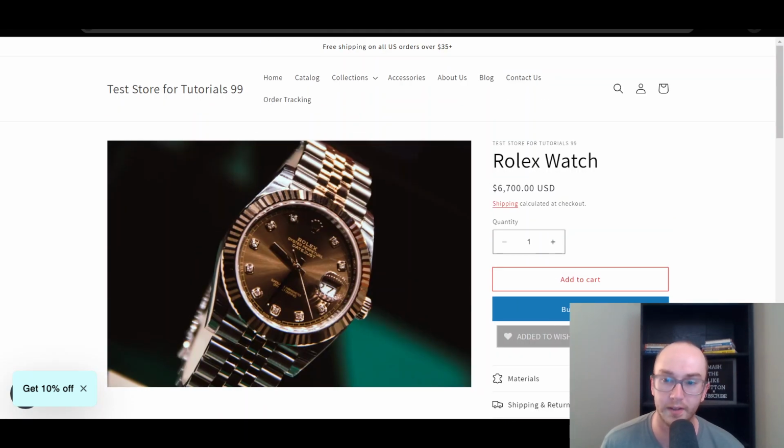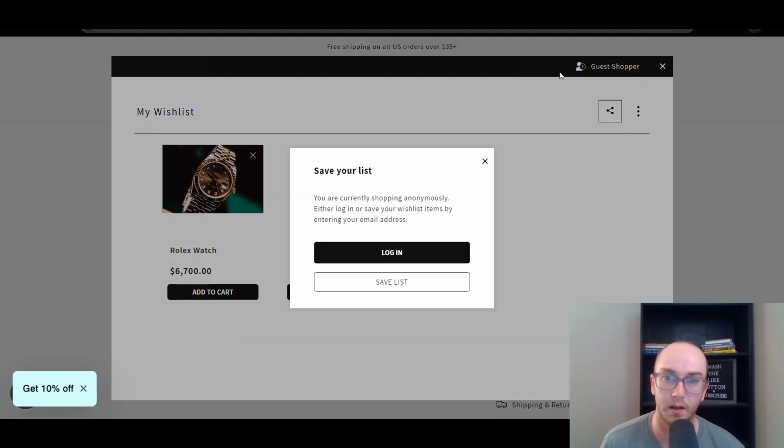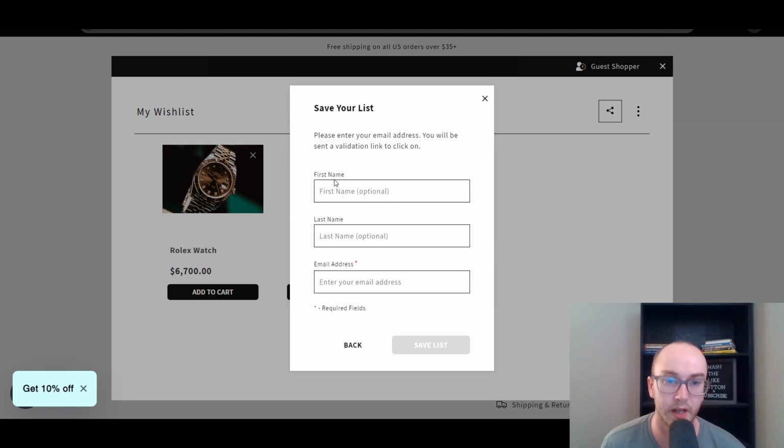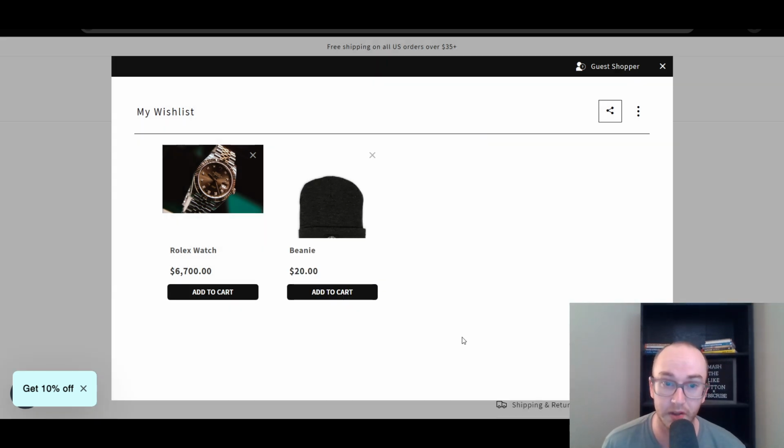Now it will show by default as a guest shopper. They can also log in as well to save those wishlisted items or enter in their email address. If they want to save the list, they can then go in here and save the list as well via their first name. Basically just the email address is the only thing that's necessary here. Then they can save a list to their store.